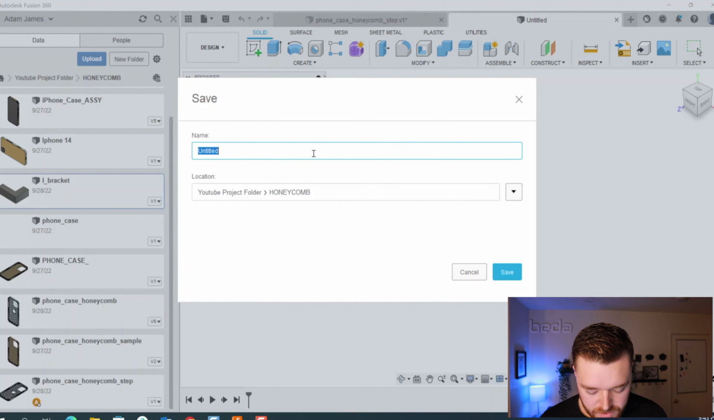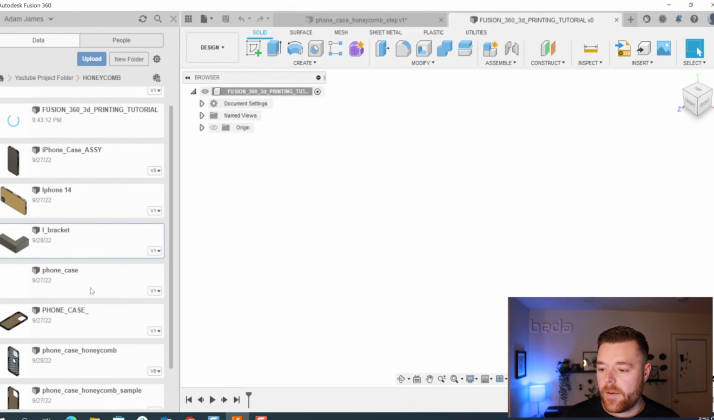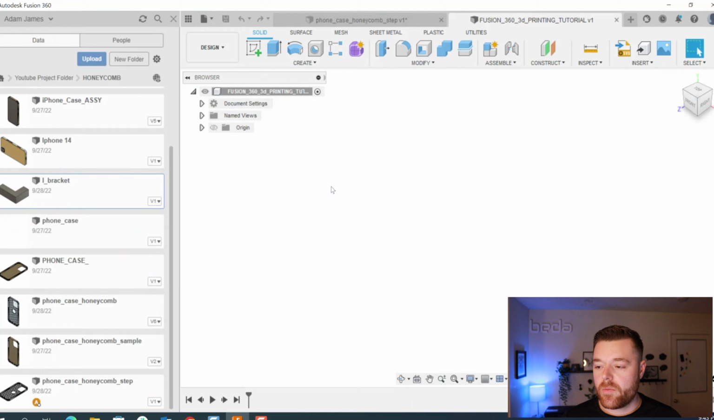So I'll give it a name, just say Fusion 360 3D printing tutorial, and we will save that. And then what you can do is you can import the models that you want to 3D print into this assembly. And I think this is the best workflow that I've found throughout the past few days. But again, because I'm relatively new to this, I would be open to how you all as my viewers do this maybe as well, and we can hopefully learn together.